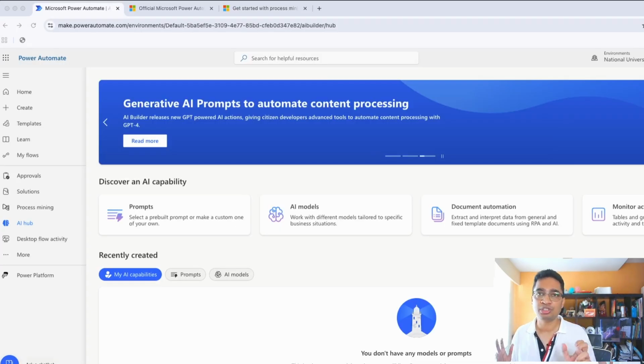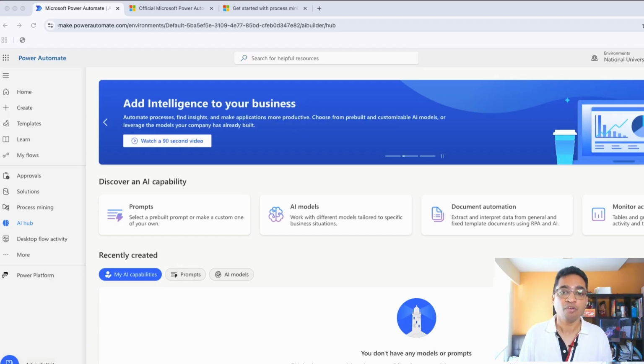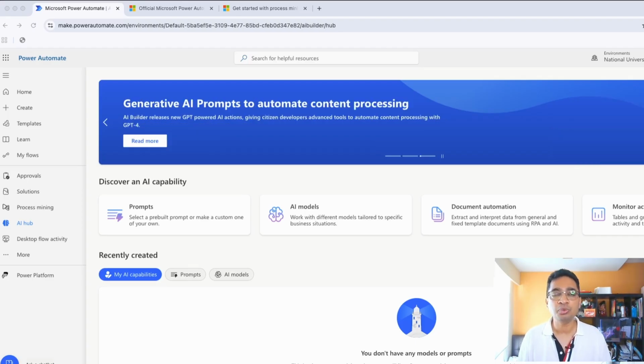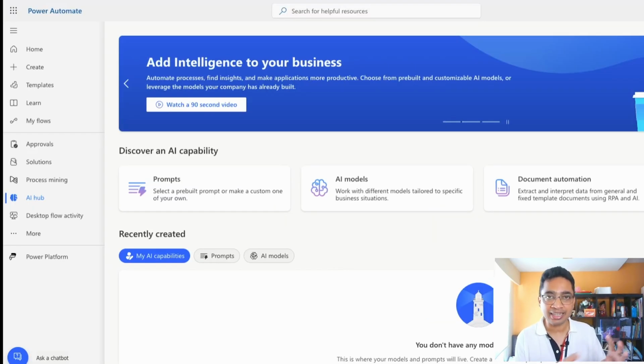Prompt is like your ChatGPT kind of a thing, where you can create prompts, or like a large language model, which basically connects with ChatGPT directly inside the Power Automate. For example, you can summarize a long email and convert it into some bullet points. Once you are creating Power Automate, when an email comes, this prompt will take that email and summarize it into bullet points. So that kind of a thing.